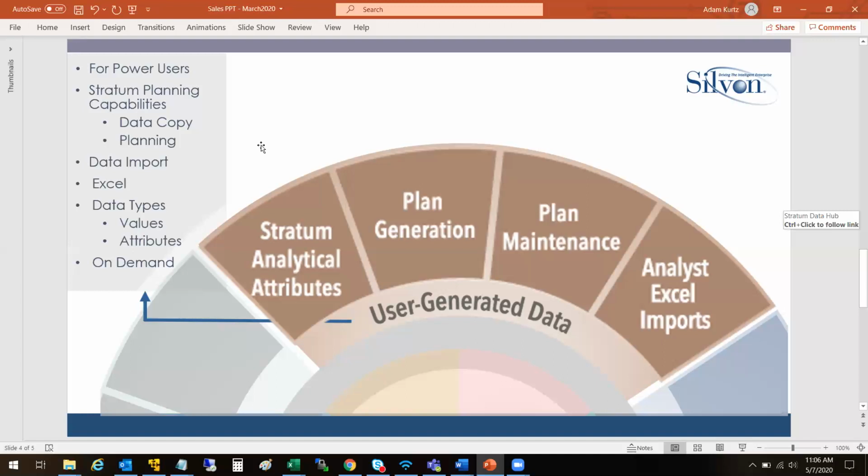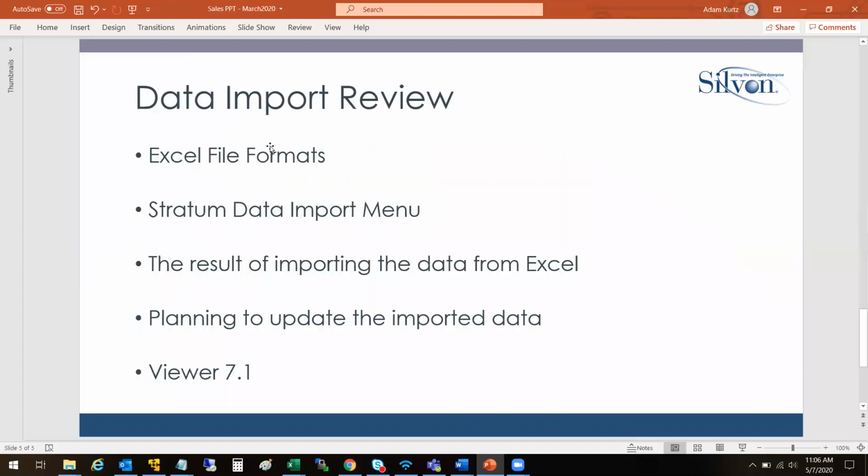So let's take a look at what we're going to go through here. We're going to take a look at some of the Excel file formats that are available. There's really only two formats available for file import, so we're going to look at what those would look like. We're also going to talk a little more about those Excel files, what they contain, and how they actually leverage the different things within Stratum to derive other pieces of data. We'll talk a little more about that once we look at the file.